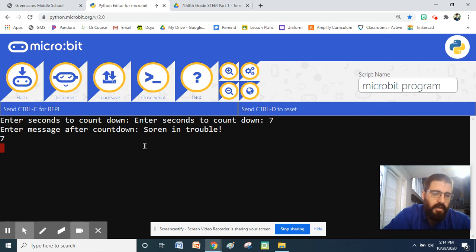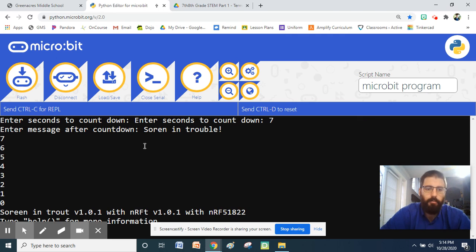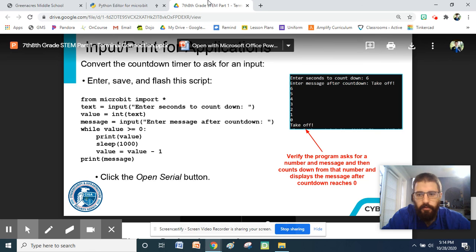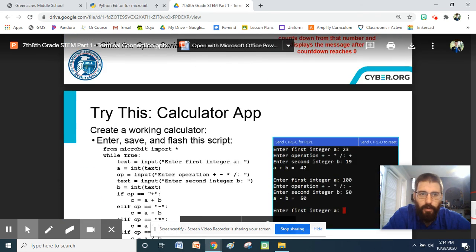Okay. Enter 7, 6, 5, 4, 3, 2, 1, 0. So now our Microbit can recognize when we enter values. I can enter a value and my Microbit can recognize that value.